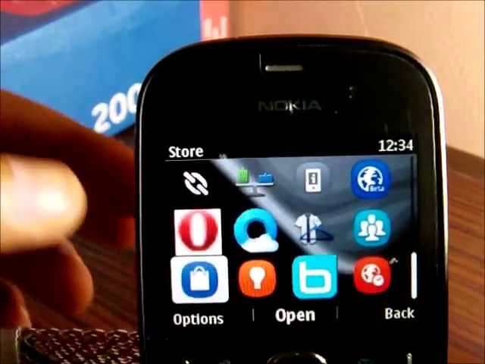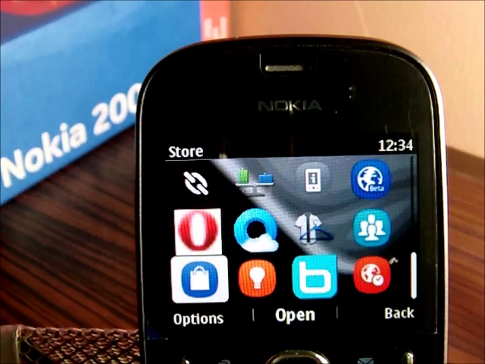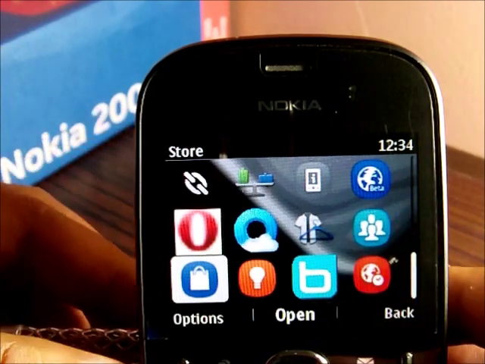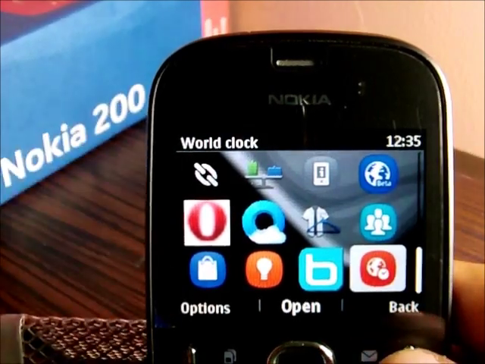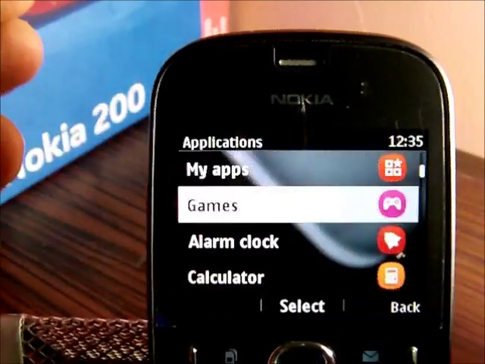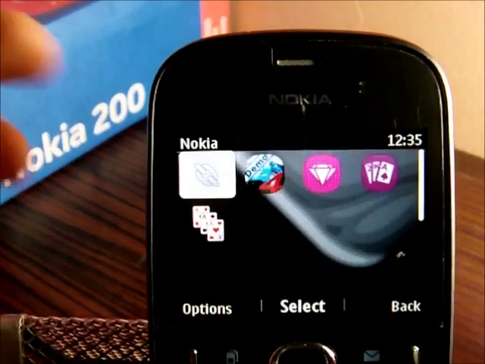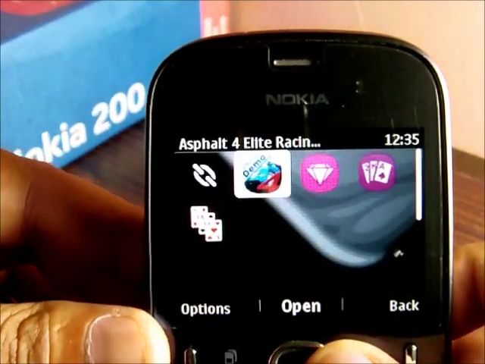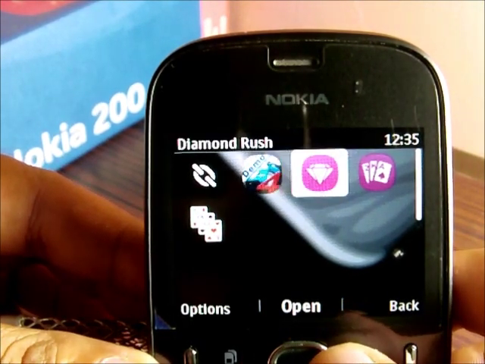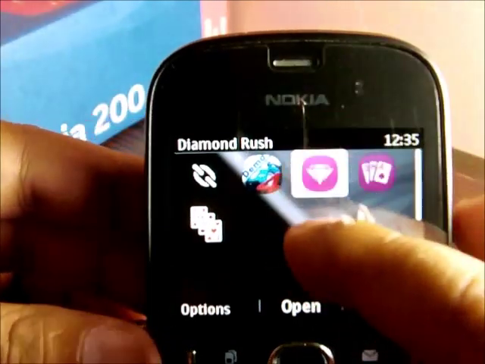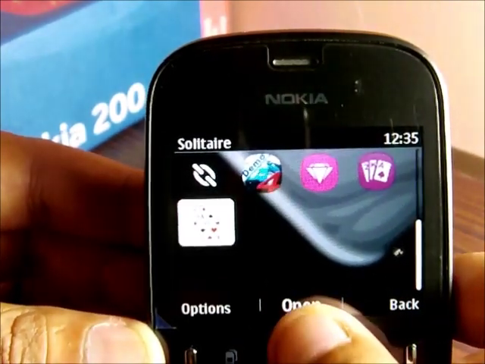Nokia Store, this is an application where you can access and install games, themes, wallpapers, ringtones, among others. You have your wall clock, and that's about it for my apps. So it has also games. At the moment I have only pre-installed games on this phone. This is the Asphalt 4 Elite Racing. This is Diamond Rush, one of my favorites. High Roller Casino and Solitaire.